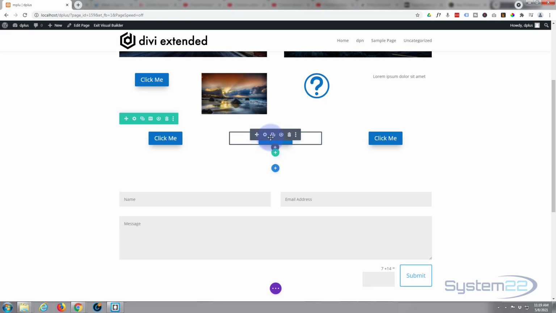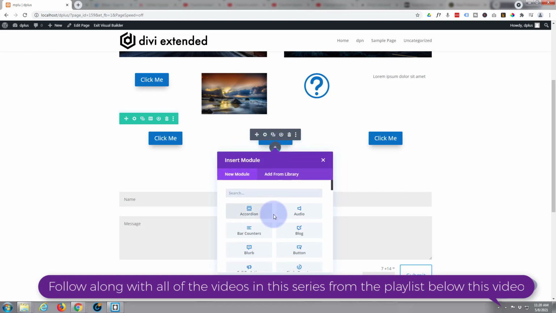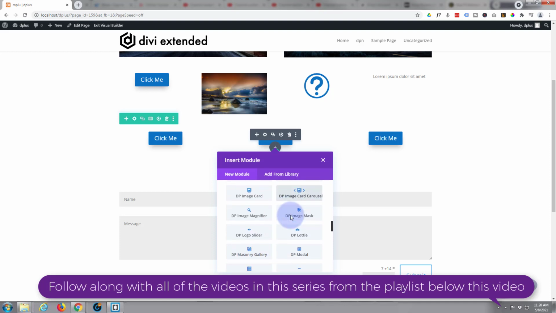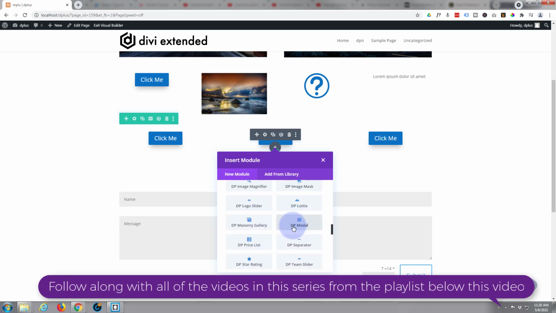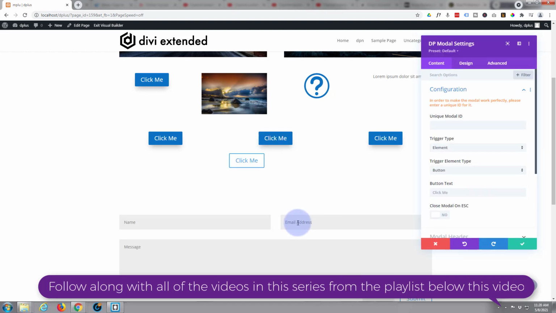Okay, well, I'm just going to add a new module. It doesn't matter where you add it because on the front end you're not going to see it with this particular module. Divi comes as standard with all the light gray modules down here, plenty enough to build just about any site. All the ones with the DP are the ones you get with Divi Plus, and there's plenty of them and they're great. So I'm looking for the Divi modal today, DP modal, there we are. I'm going to click on that and there it is.